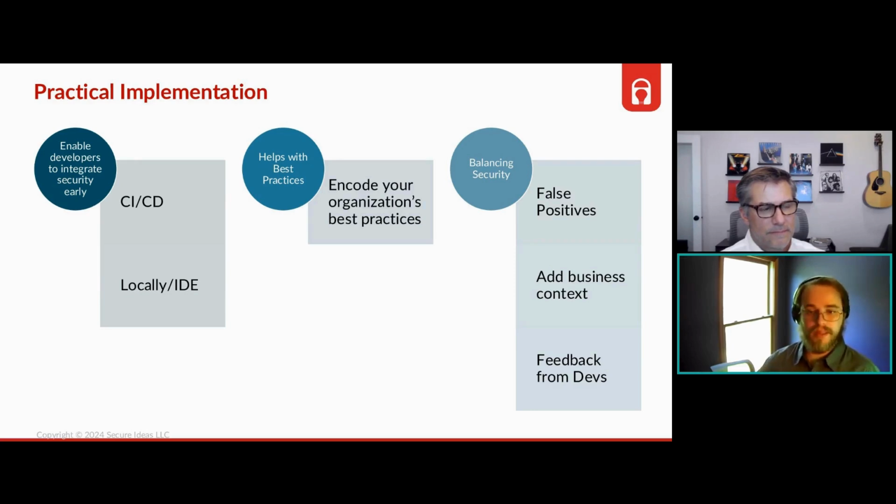identifying how best to enable the business and also start to encode these best practices and integrate them in various locations. It allows your developers to integrate security earlier, so we're doing that shift left with the CI/CD and locally with your IDE. It also helps encode best practices into your organization. We briefly talked about that.